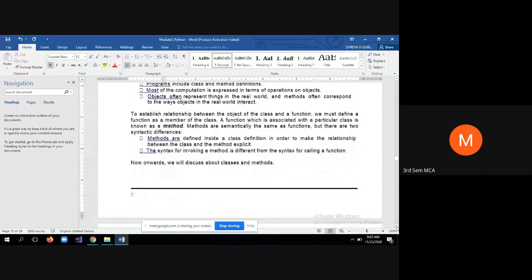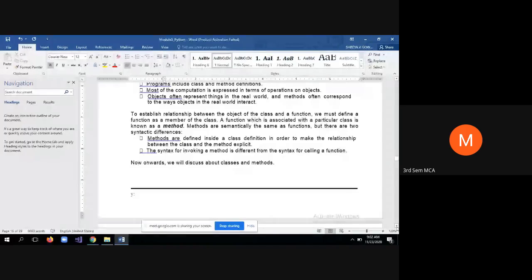Students, we also know how to invoke methods. To invoke any method, we need to create the object. In object orientation, if you want to invoke a method or a function, first we have to create an object. Using that object only, we will invoke the method.